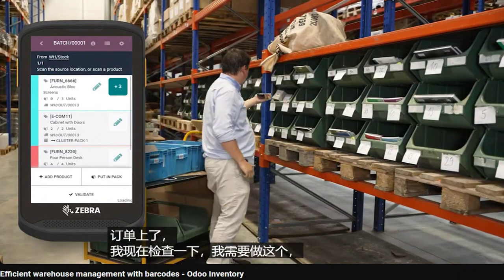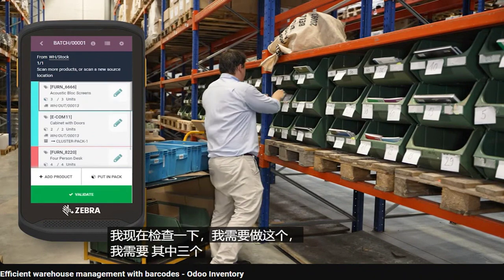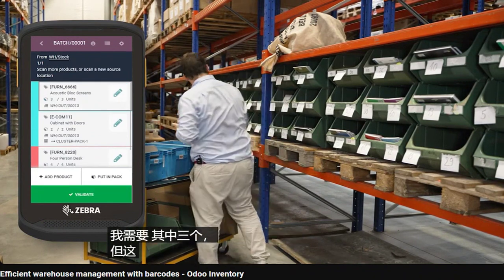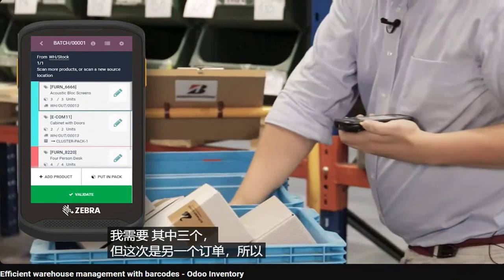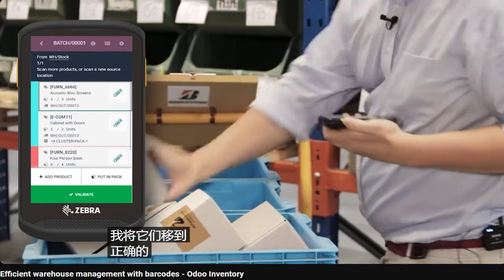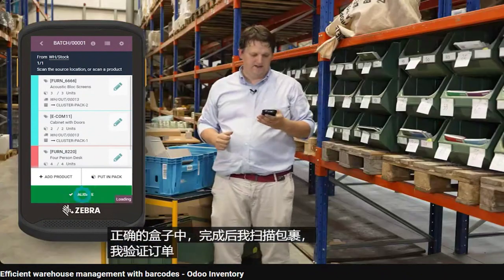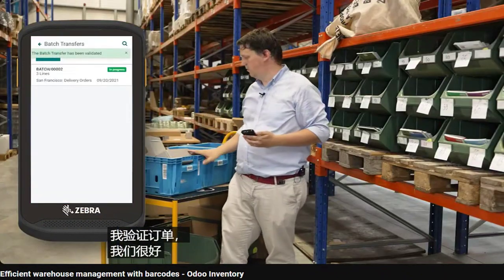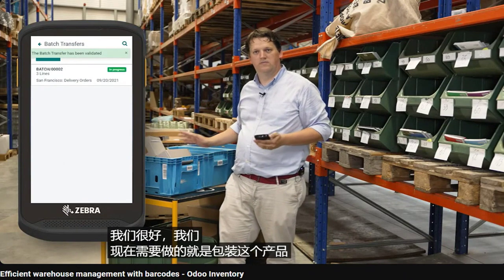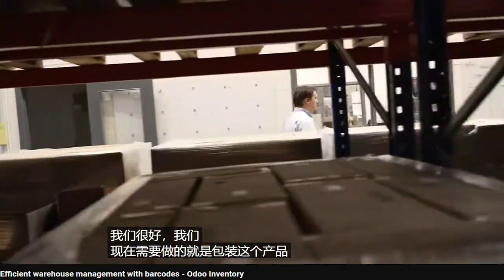Now I check, and I need to do this one. And I need 3 of it, but this time it's for another order. So I move them in the right box, and I scan the package. Once it's done, I validate the order, and we are good to go. All we need to do now is to pack these products.